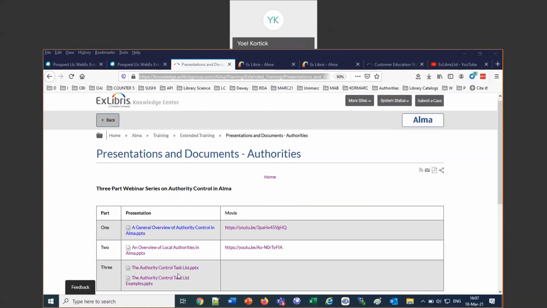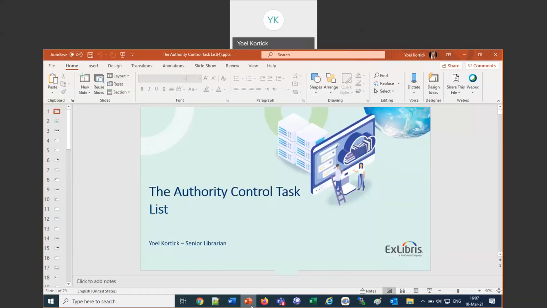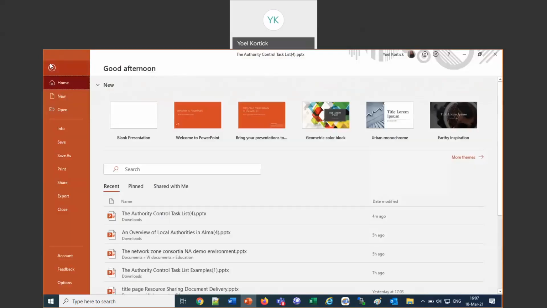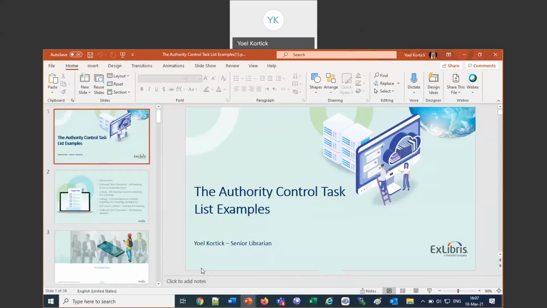There are 2 presentations here. There's one I'm talking about for part 3, which is today. We've got authority control task list, and we've got authority control task list examples. So I've got the authority control task list here. I'm also going to open the authority control task list examples. I don't want to go slide by slide through the presentation. However, there is a little bit I would like to show.